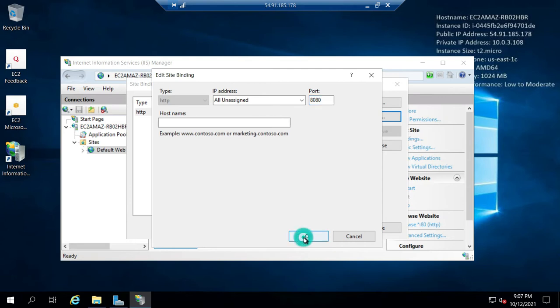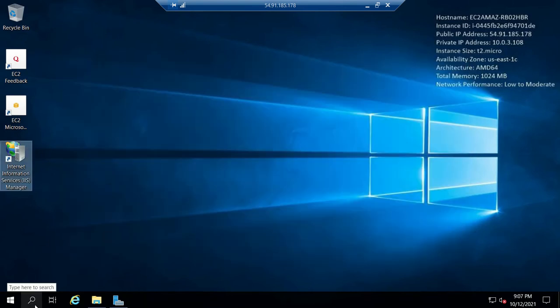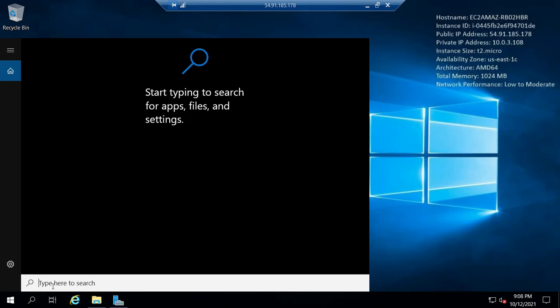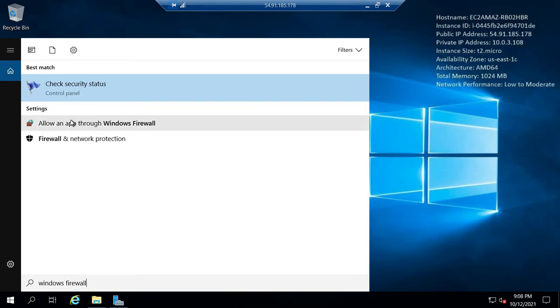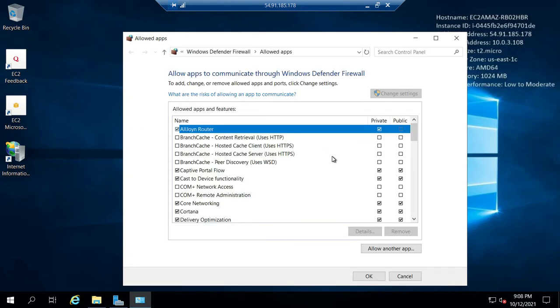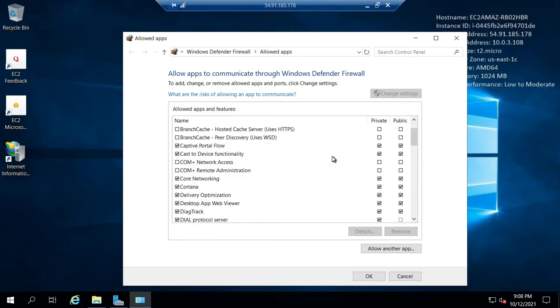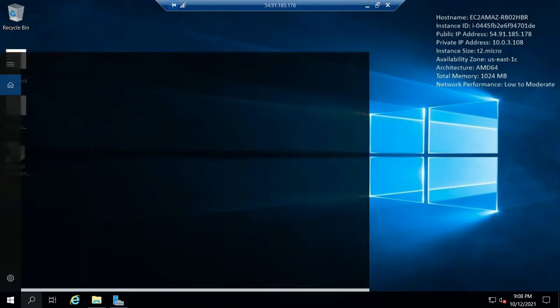Now I'm not finished yet. I have to do a little bit more. I have to go to search and look for firewalls. I'm going to start here: Windows Firewall. Okay, Firewall right here, Allow an app through Windows Firewall. I click that one right here. Okay, and then, well, it's not this. I'm sorry.